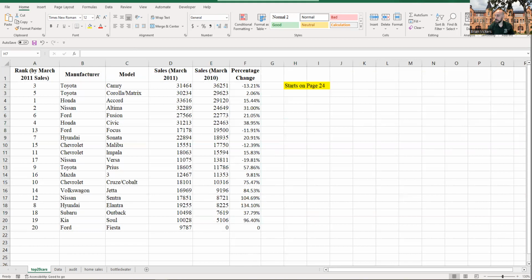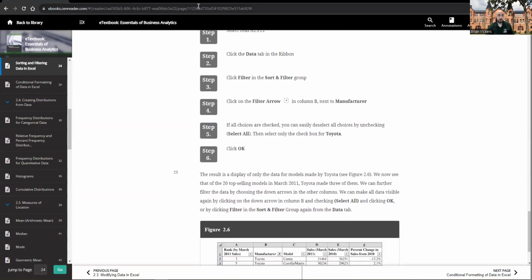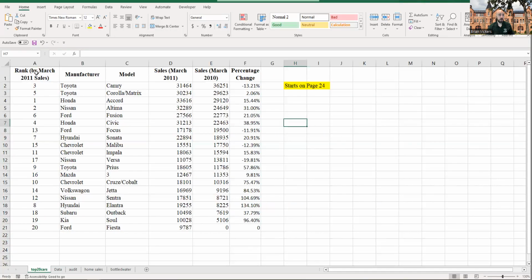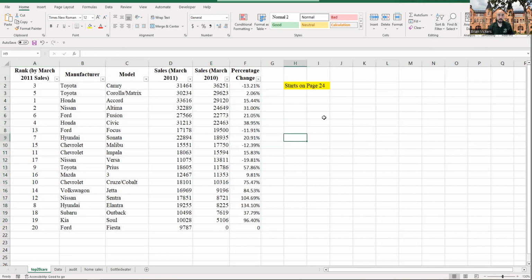All right, back to the practice problem. So we continue on, and it's going to ask us to filter out everything except for Toyotas. We want to display Toyotas only. So I'm going to select all the data, click on sort and filter up here, and click Filter. Once filtering is on, now I can filter whatever I want out.